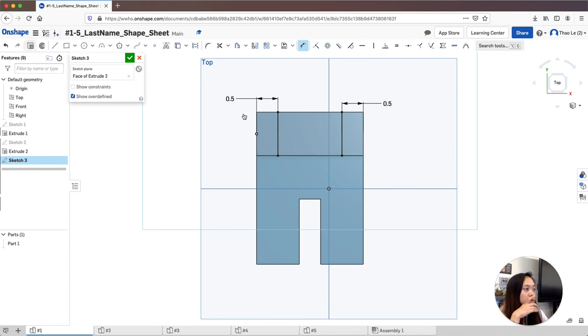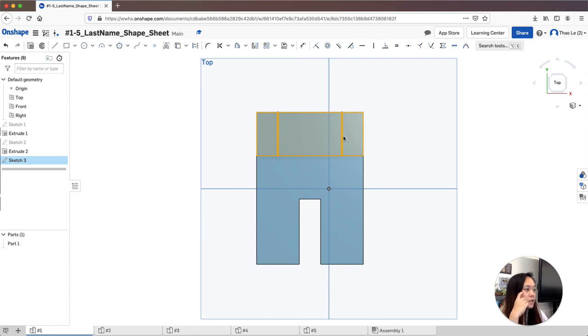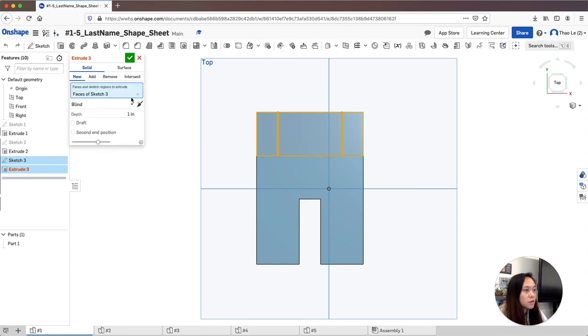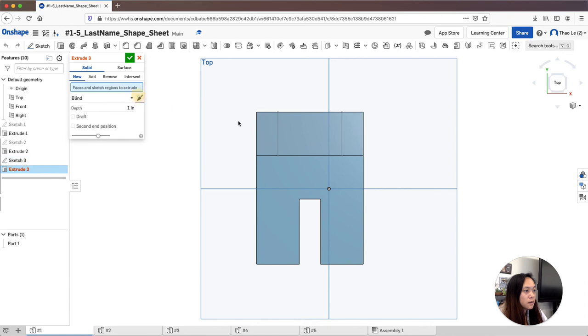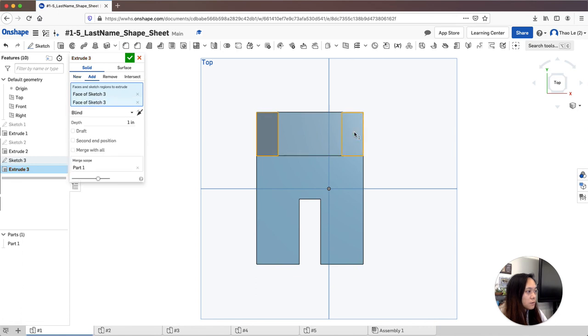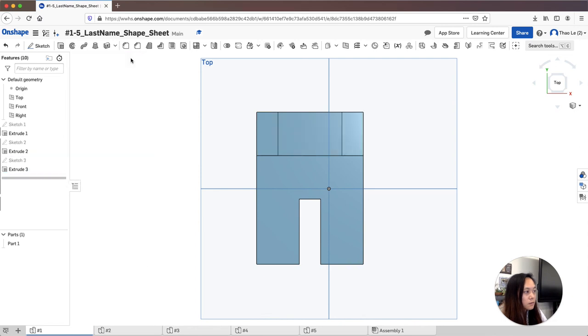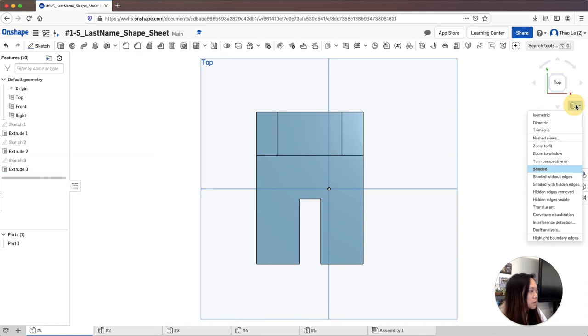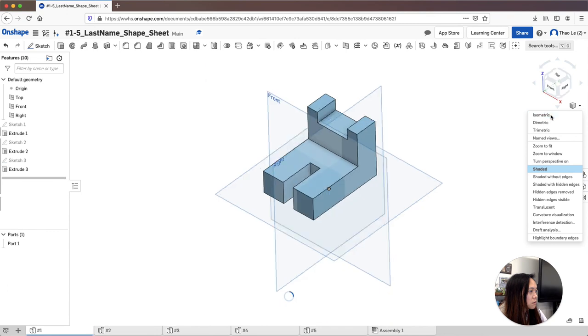And I'm actually going to extrude both of them at the same time. So you see how they're all highlighted? I'm only going to select the part that I want to highlight. So this will be my third extrude. So I'm going to X this out. I'm just going to extrude this part, and I'm going to extrude this part. And it's only 1/2 inch based on that picture over there, so 0.5. And then I'm going to hit check. Okay, so now let's check my shape. There we go.